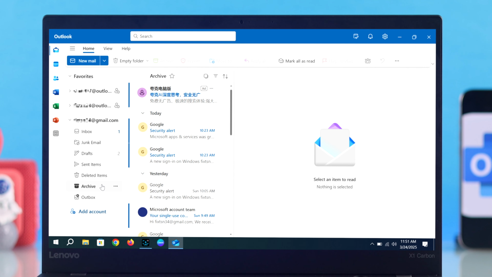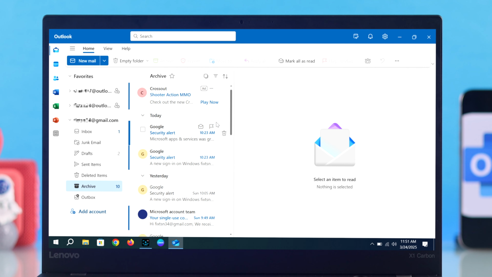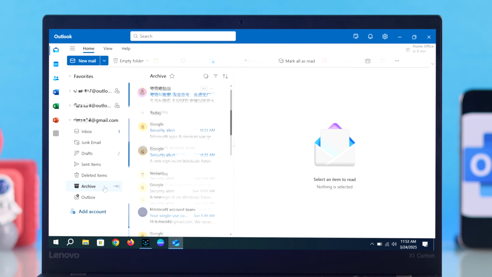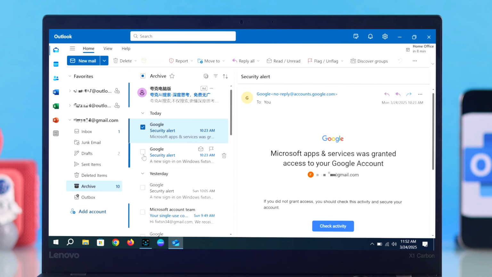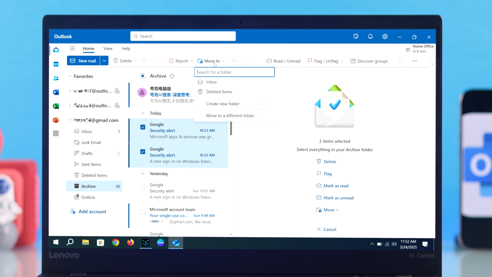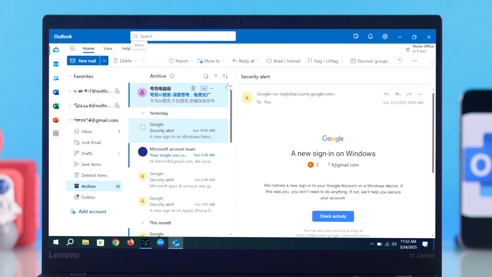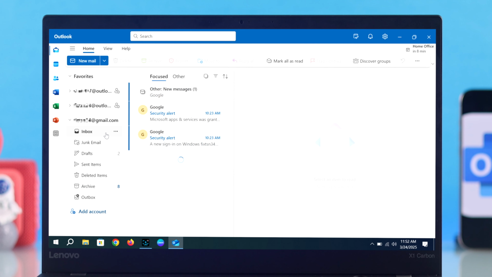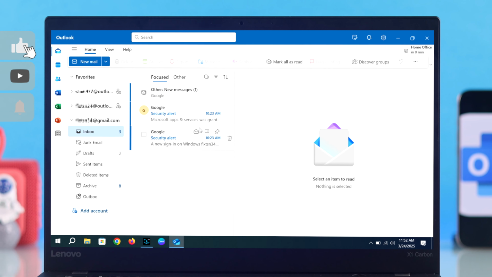You can find all your archived emails in the archive folder from here. If you ever need to move an archived email back to your inbox, just select the email, click Move to, and choose Inbox here. The email will be restored to your inbox automatically.